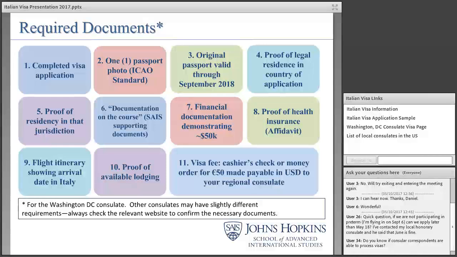Number 7, we need financial documentation demonstrating approximately $50,000. I'll go into this in a little bit more detail. I have another slide a couple pages down.